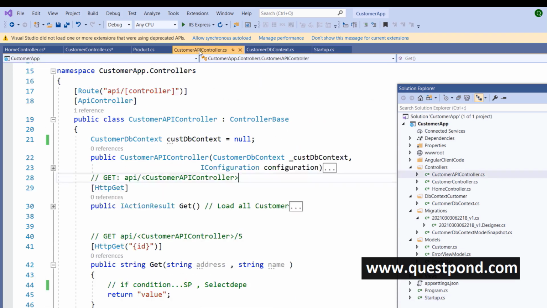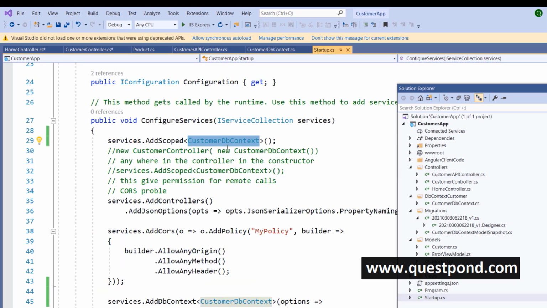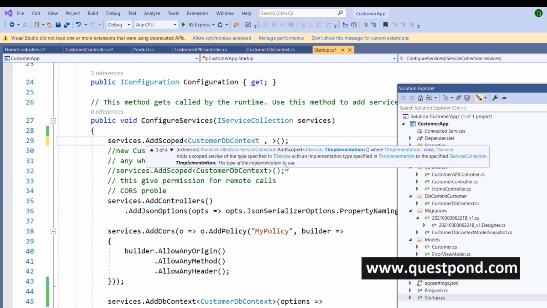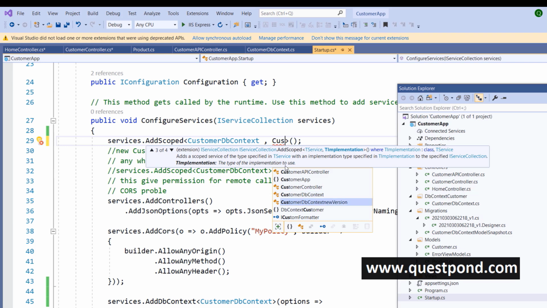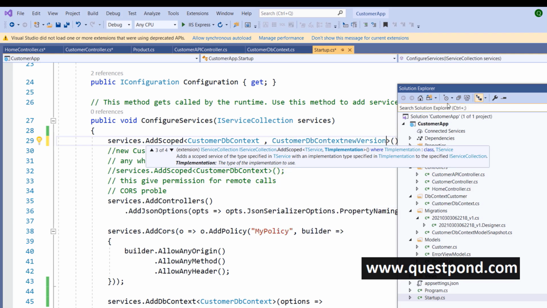For example, now this customer API controller is asking for customer DB context. It will get the instance of customer DB context. But now let us say tomorrow a new version comes in. So let us say we have a new version called customer DB context new version. Then we will say here, okay, now we have a new version, a new implementation. So we'll just change at this location only. At this point we change. We say that for anyone who is asking for customer DB context, inject customer DB context new version.